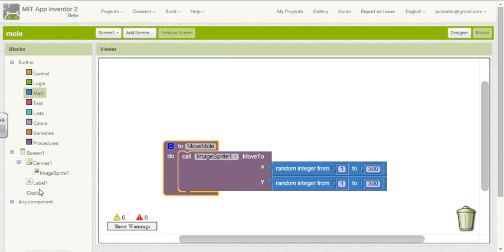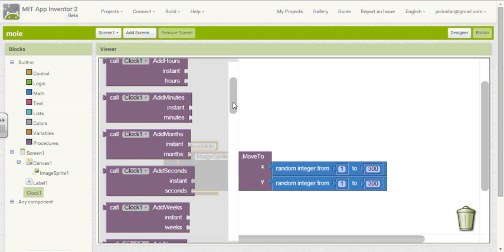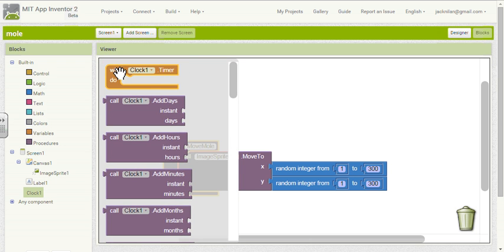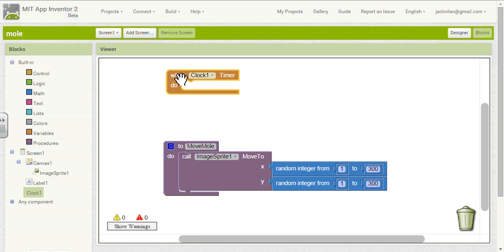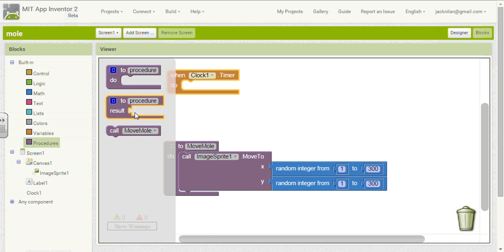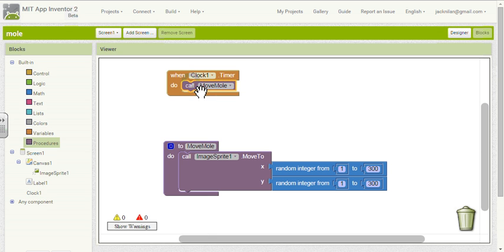To move this, we're going to use one of our clock functions, and it's going to be when the clock timer, and that's going to happen every second. We can reset that, but it's for every second right now. And we're then going to call the function move mole. Okay, so every second, it's going to move it to a random spot on our screen.